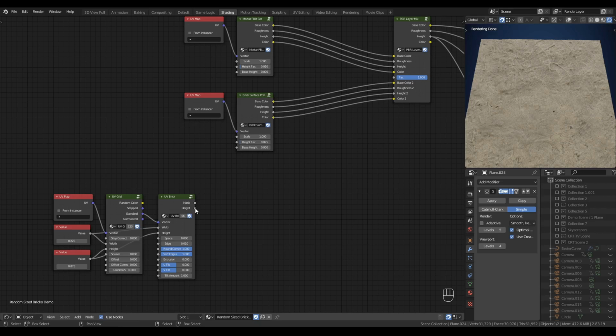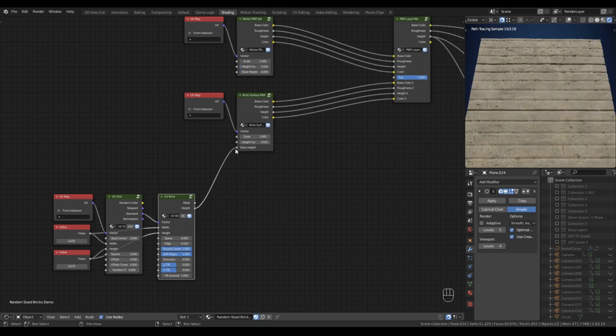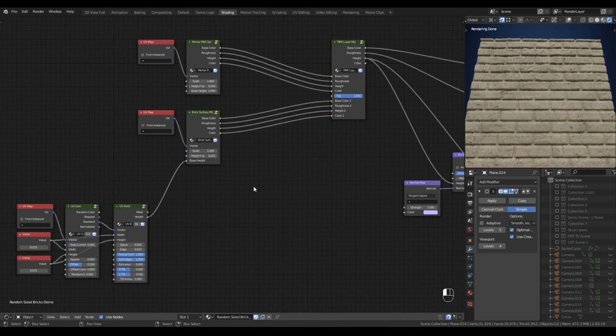And now very simply, the height of our UV brick node goes into the base height of the brick surface PBR. There's our bricks. We'll introduce the offset. We'll introduce the mortar space. And we've got our bricks.